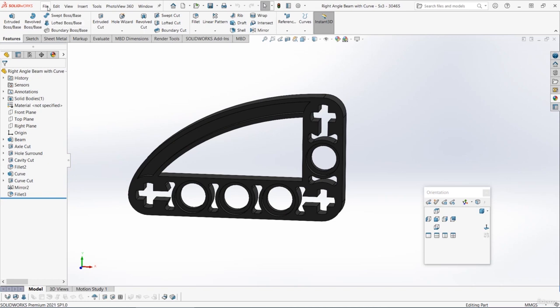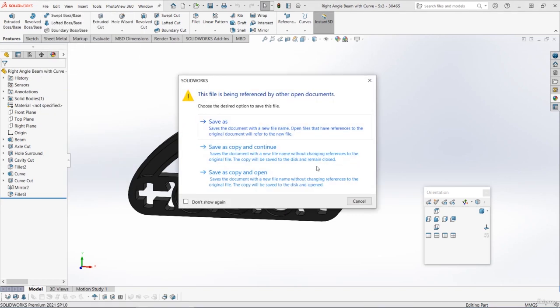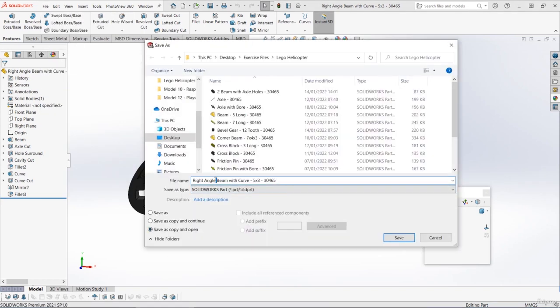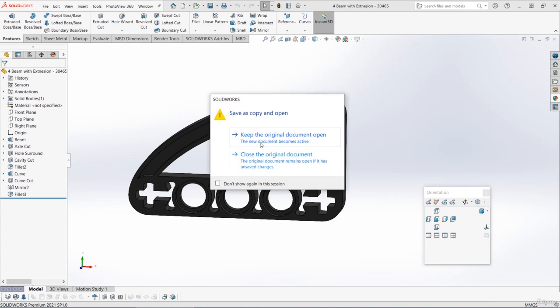So let's open that part and then save it as a copy and make some changes. So let's go to File, Save as Copy and Open. And I'm going to name it as something like 4beam with extension. And then save as a copy and open, and you can close the original file.